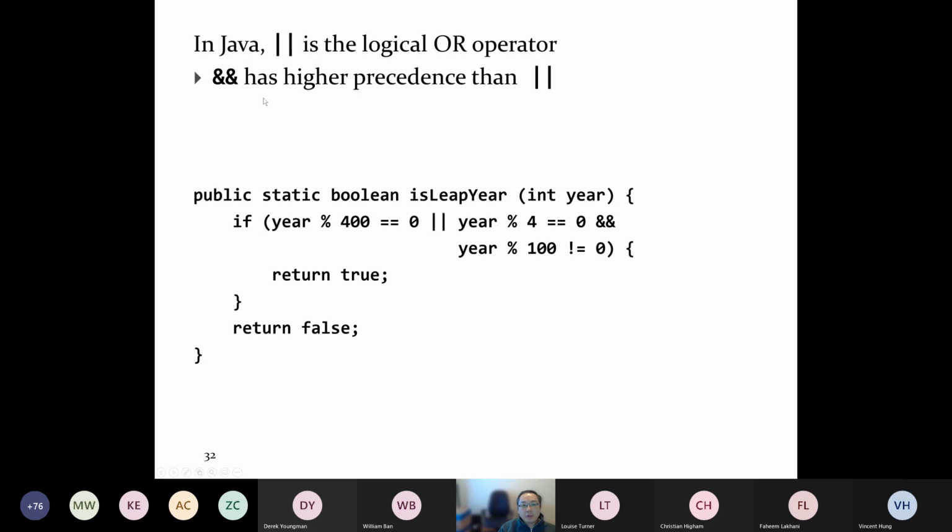Just like in math or in logic, and has higher precedence than or. So and will always happen before or if you have multiple ands and ors on the same line. So here I've got an or and an and, and that means and happens first. So we evaluate this, we compute the and of those two values, and then evaluate this, and then compute the or of whatever's here.